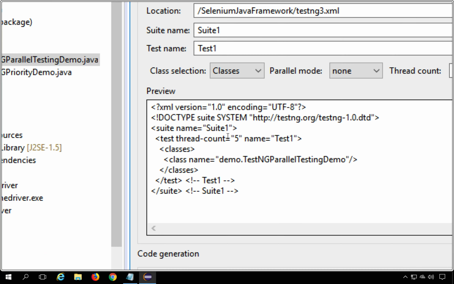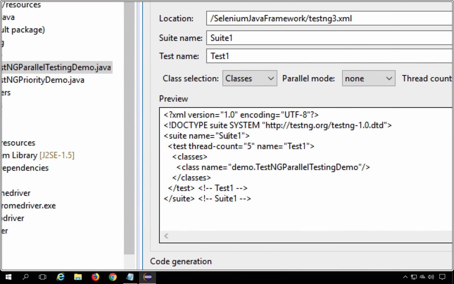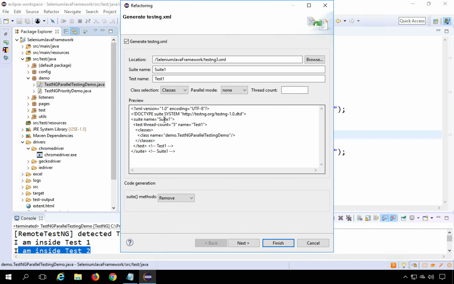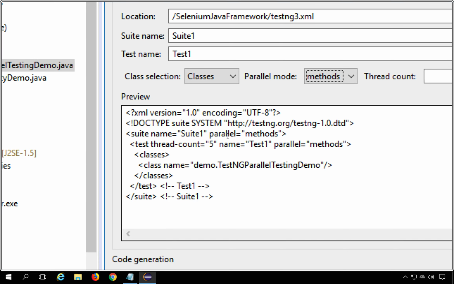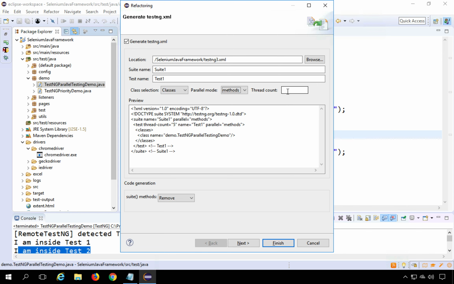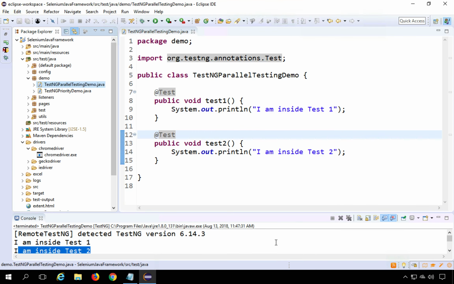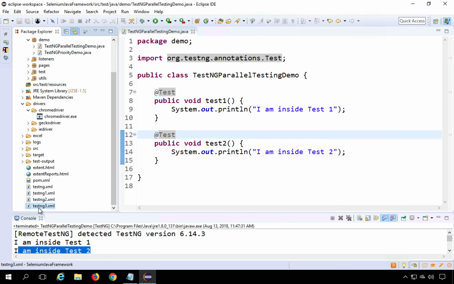Now if you look carefully, we have a suite tag where we have only one parameter, which is name, right? Now if I select a parallel mode here, and you can select methods to run in parallel, classes or tests, I am going to select methods. So as soon as I select methods here, you will see another parameter, parallel, is added inside the suite tag, and again you can select the thread count. If I say 2, you will see the thread count coming here, and I will say finish, and you can see the testng3 XML created here.